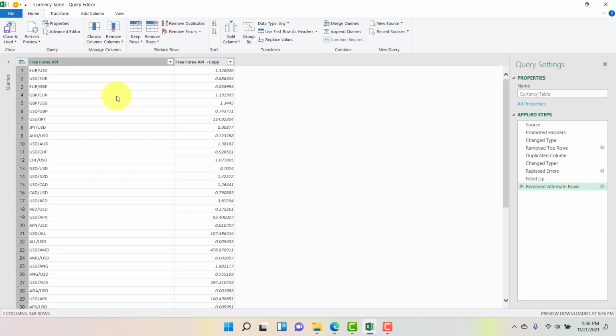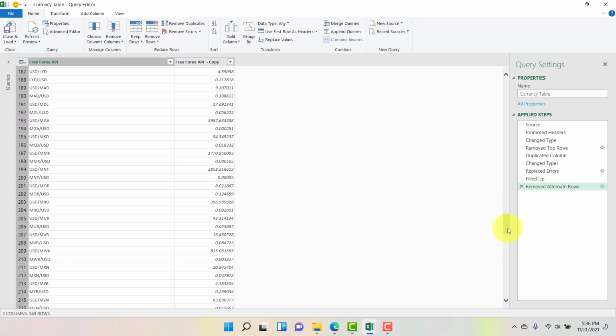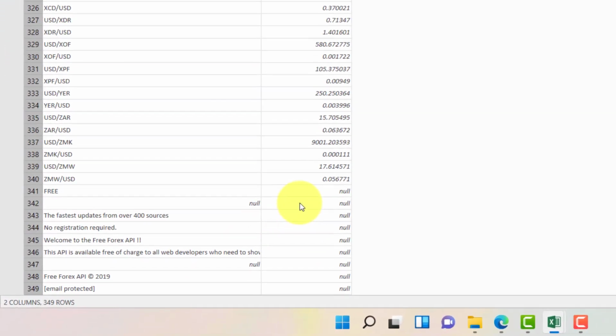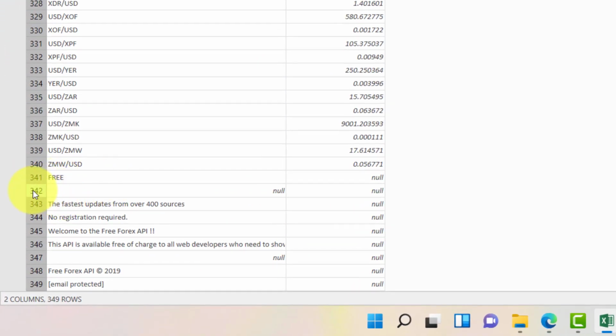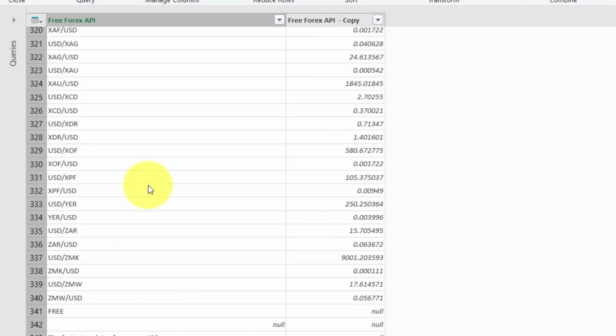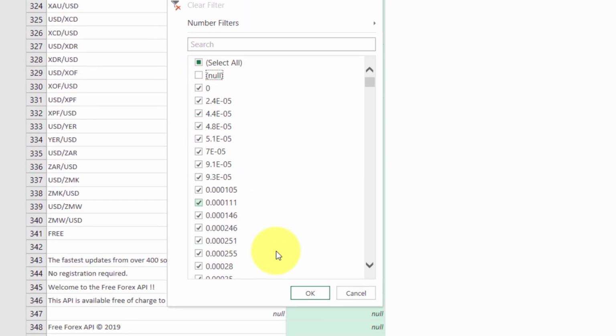Okay, so let's go to the bottom of this table. Let me drag here, and at the bottom of the table we will see some unwanted rows that are not required for our data processing. So here you can see that from row number 342 onwards we have null values. So we need to remove all the records where the currency value is null. This is a simple step. Just click on this drop down here, filter, untick the null value and click on OK.